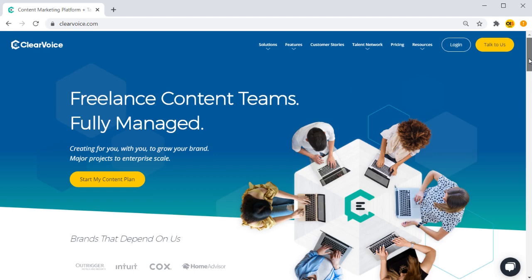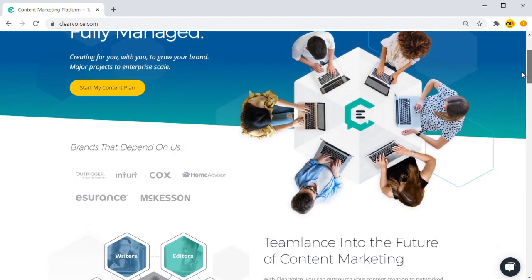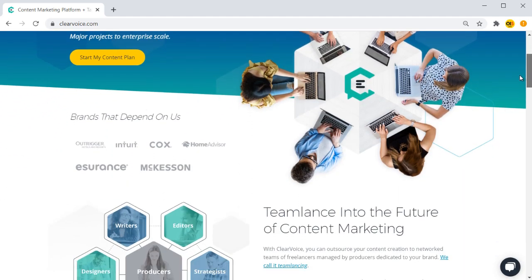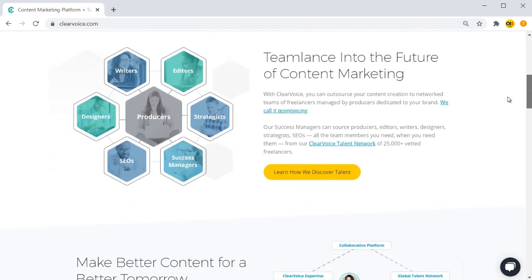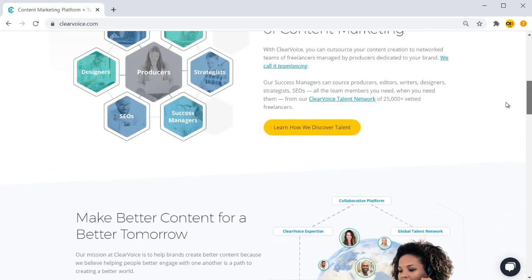Our fourth spot for the best websites that will pay you daily within 24 hours belongs to ClearVoice. ClearVoice is a lot like OneSpace, as it's a content marketing platform that allows writers, editors, and social media managers to connect with well-known clients and brands.